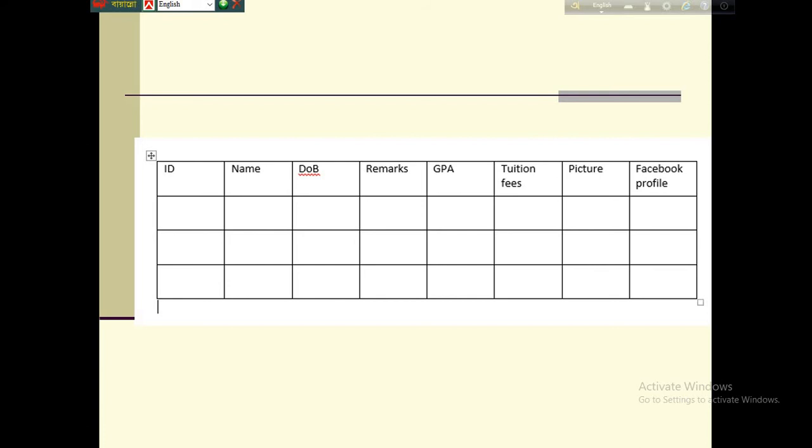You can give some sample values, some imaginary values, as name, date of birth, remarks, GPA, tuition fee, picture, and your profile link in Facebook. You don't need to enter anything in ID because you have declared this ID as auto number.